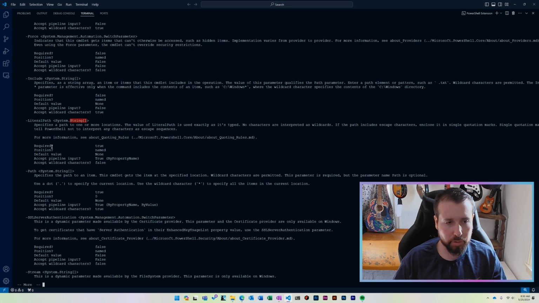We can see on this literal path too that we have required is true. Position is named, but then down here for path, required true, but position is 0. So if you had multiple positional parameters, then you'd see 0, 1, 2, and that's the order that this cmdlet would be looking for those parameters if they were not named.